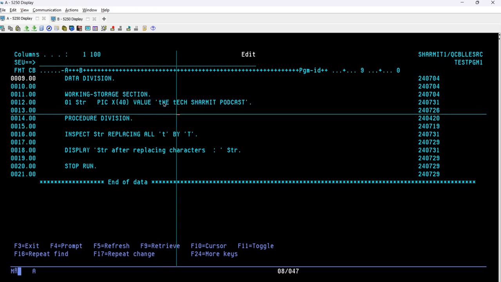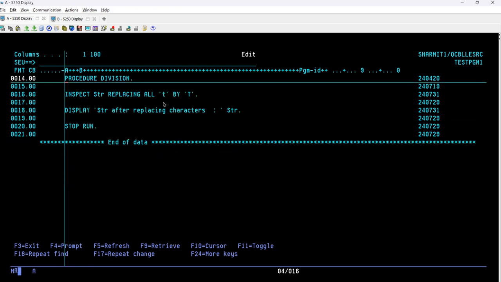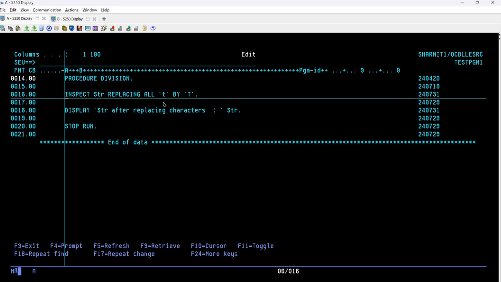So for that we will utilize the inspect keyword. Let's see how we are utilizing the inspect keyword for this. So we are initiating the procedure division. Now what is procedure division? Procedure division is mainly used to store the main logic of your program. So after that, whatever you write will be considered as the main logic of your program. Clear? Then we are using the inspect keyword.